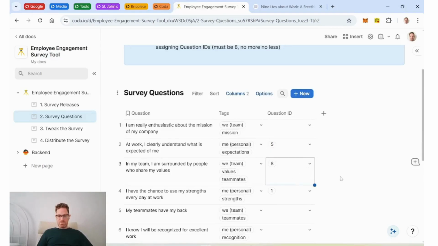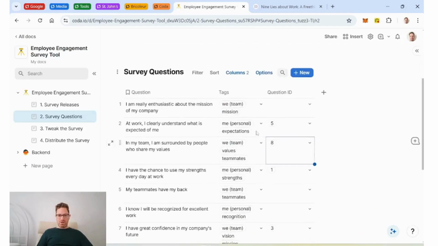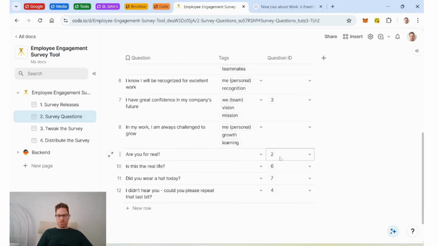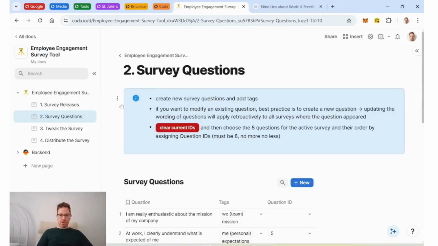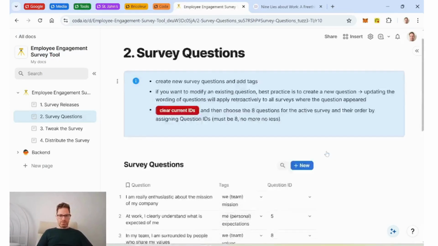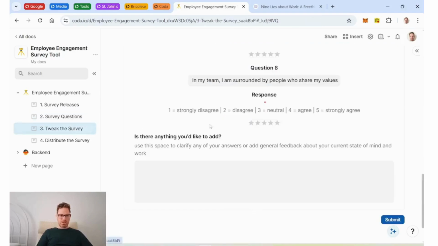So if you want to clear all of these IDs, this is how you assign a question. So this will be the first question, this will be the second question, and so on. So if I wanted to change that, I'd take that 2 off there, and you can see the only one available is 2, so I can move it around that way. I'm just going to undo that. Okay, so after you've developed and assigned the survey questions, you can take a look at the survey.